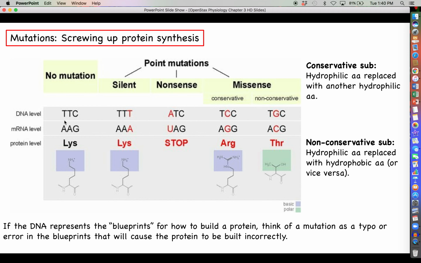Let's say that we have DNA that is TTC. So the mRNA would then be AAG because that is complementary to what you see right there. If you look up AAG on the genetic code, you are going to get the amino acid lysine. Lysine is a basic amino acid. It is hydrophilic. It is positively charged. We talked back in chapter 2 about what that specifically means.